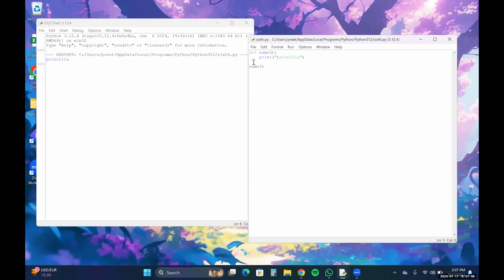Awesome. Now using this function, the name function, write code that will write the name 5 times. Use the function. Just put name and brackets. There you go. Now run it.